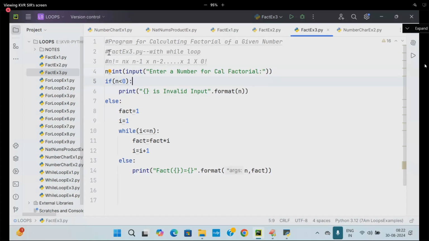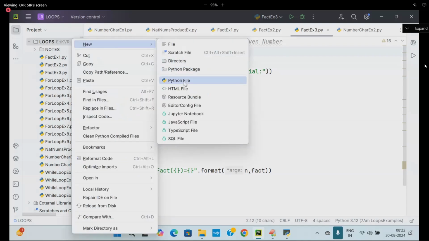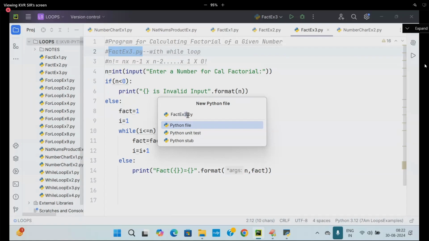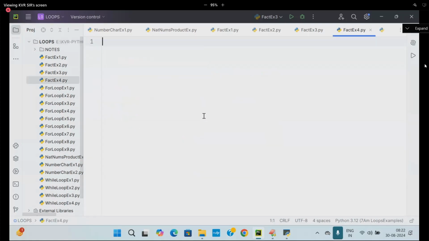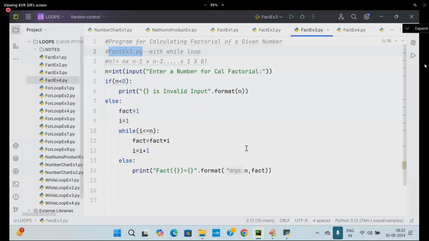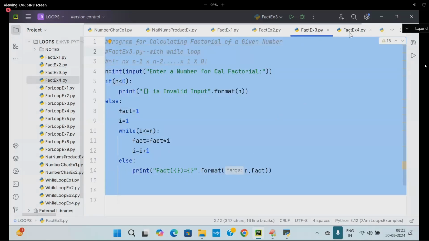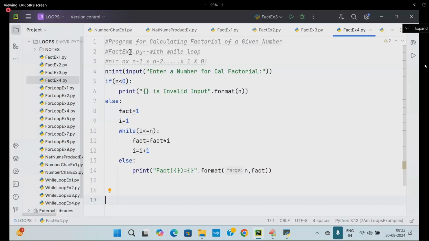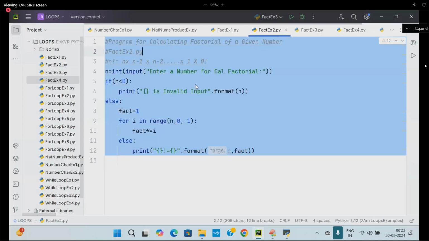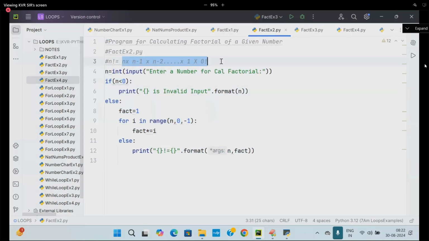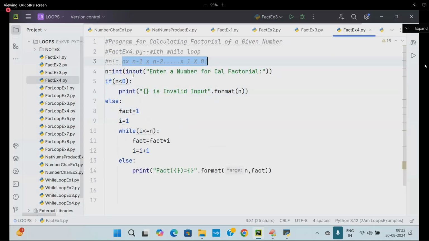Last and final, let me tell you the decreasing part. I just want to go for 4.py. Try to follow, students. This is 4.py using while loop. I want to take it up this way, with the while loop only.